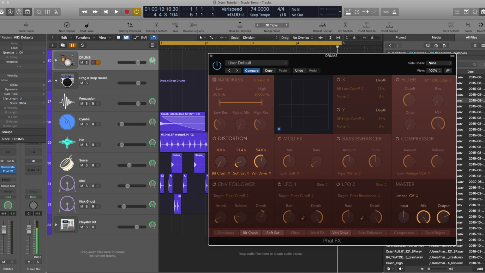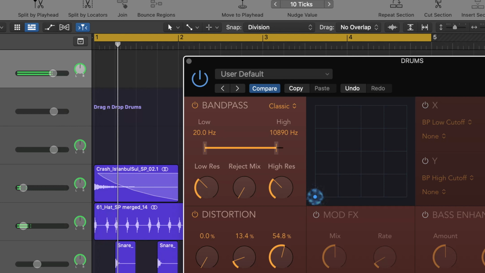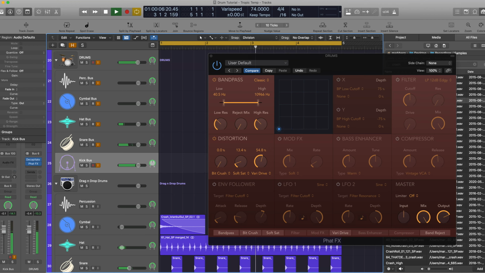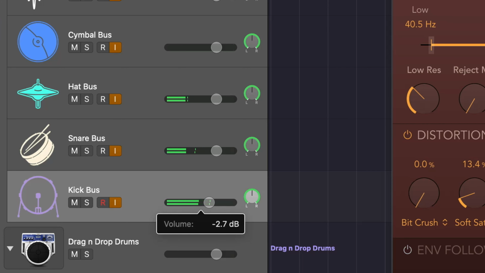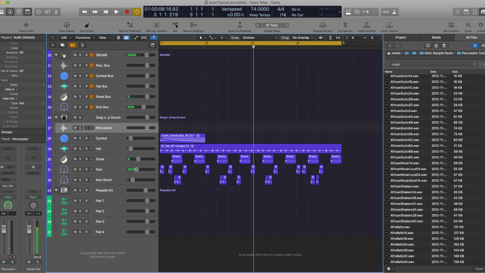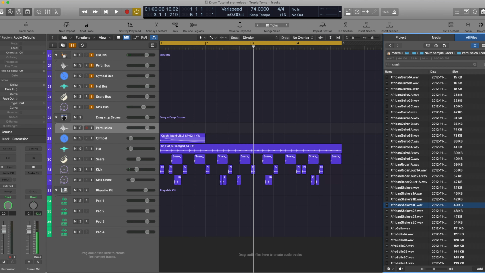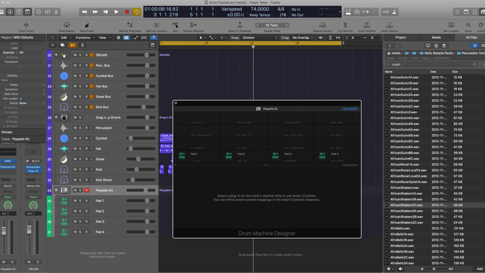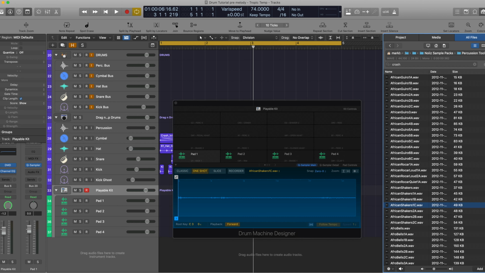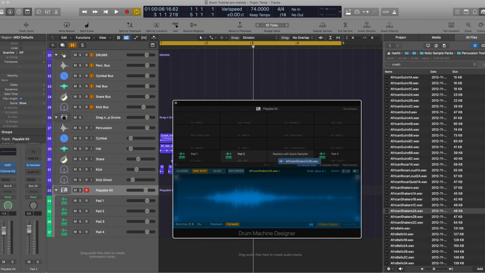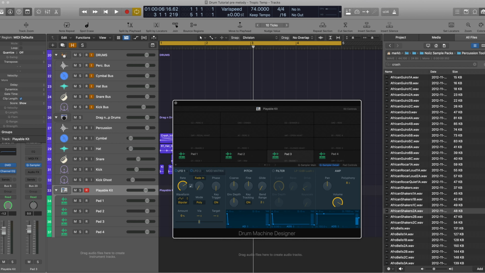I always like my drums not super bright either, so sometimes I would just bandpass. And now I know the kick's like a bit too hot. Cool, I like that. Let's get some shakers maybe. I have my drum machine designer here. I can just drag in different samples that I want. Let's just drag all these in for the sake of it.